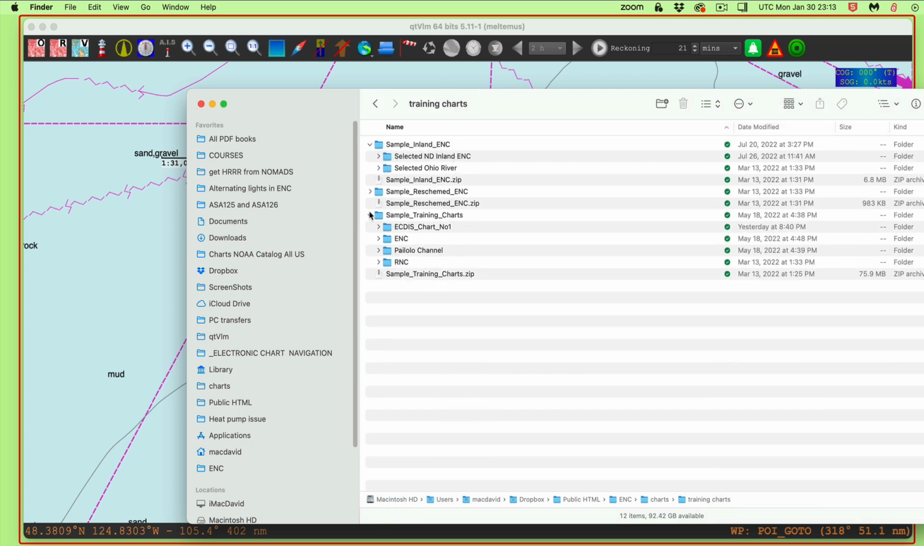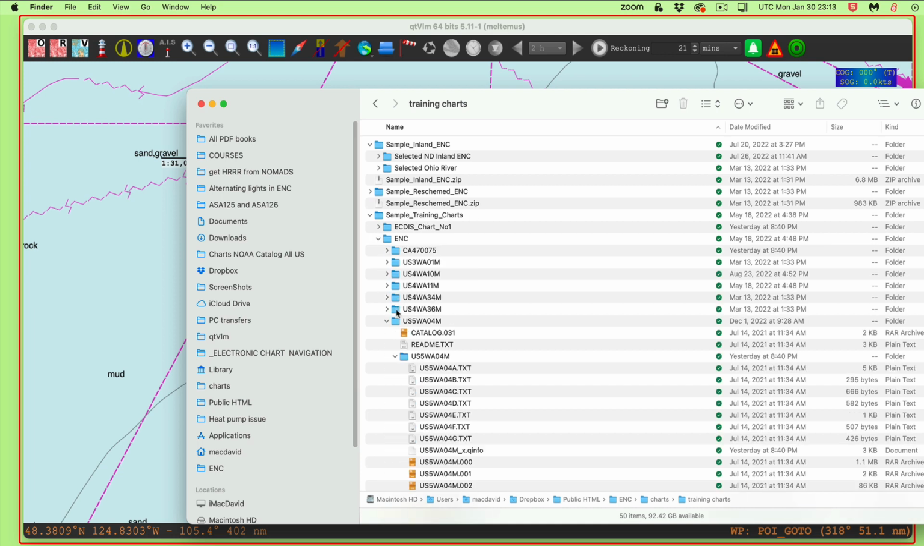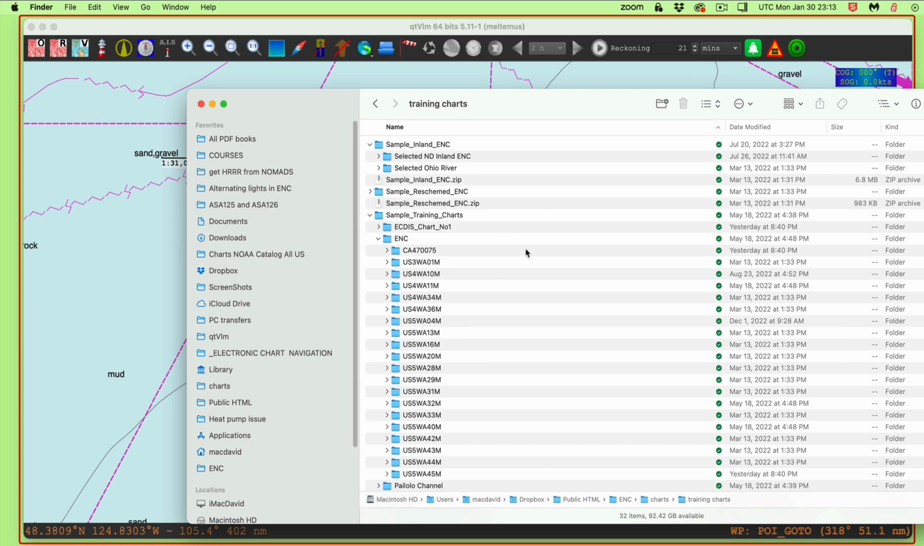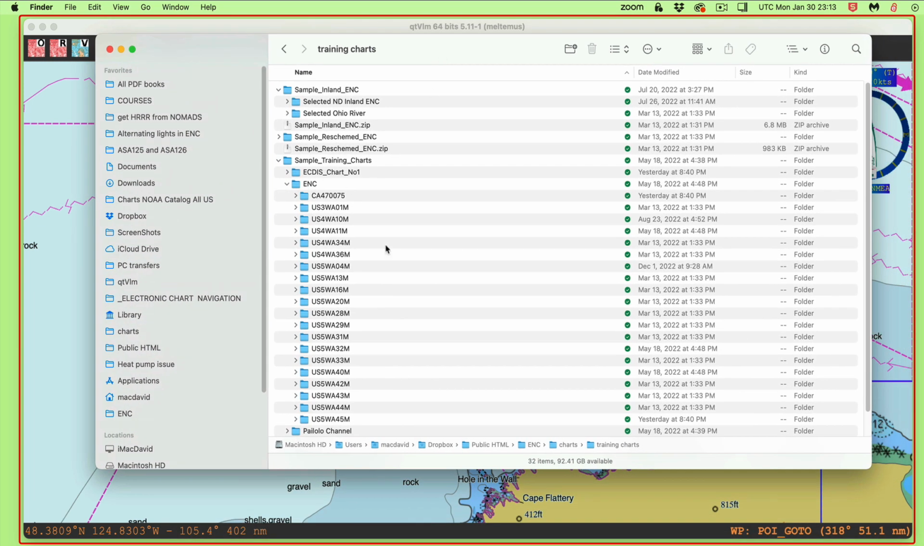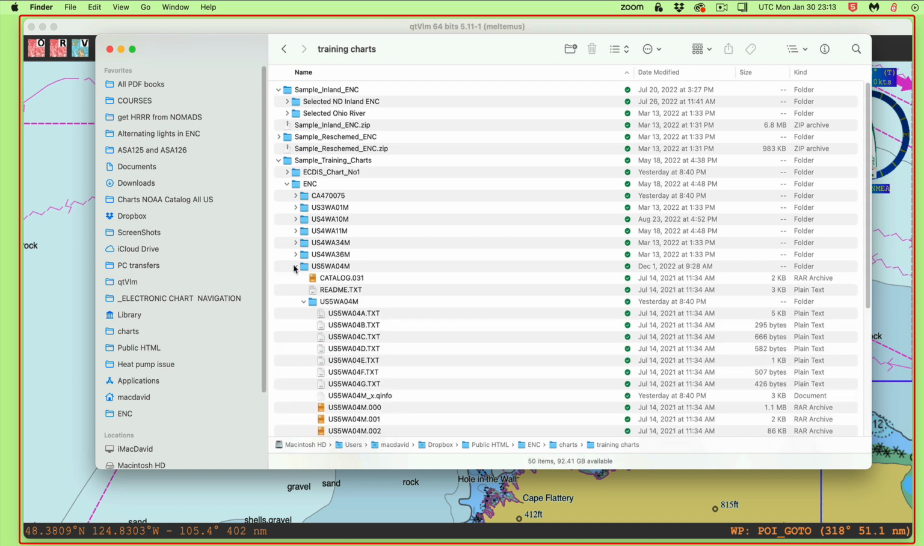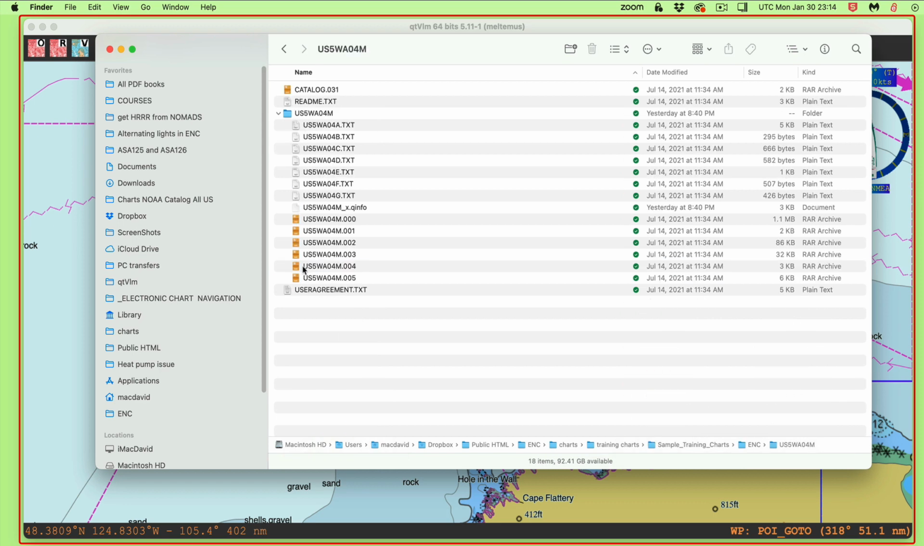And then we want the sample training charts. And then we want the ENCs. So here are the ENC charts that are being used in the course. And now let's go down to the one we want, US 5. Let me click that one open. That's US 5, and this is the catalog. We discuss that in our textbook on electronic charting. Now here is the chart itself.